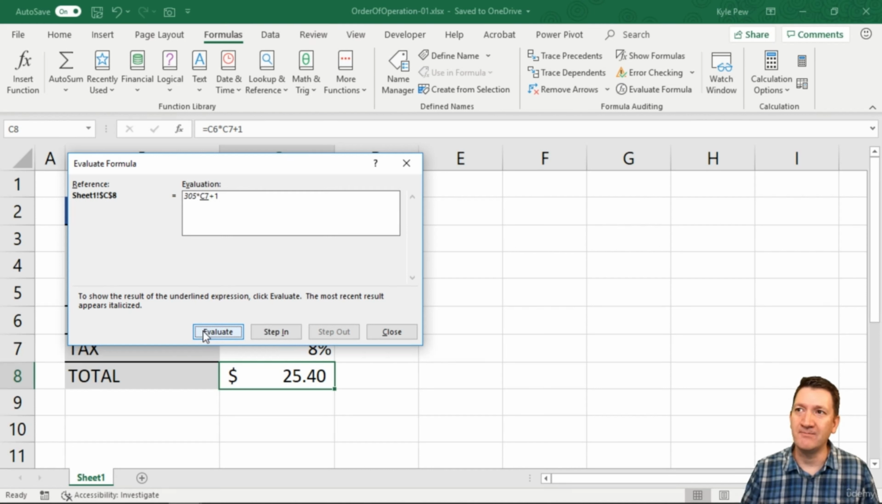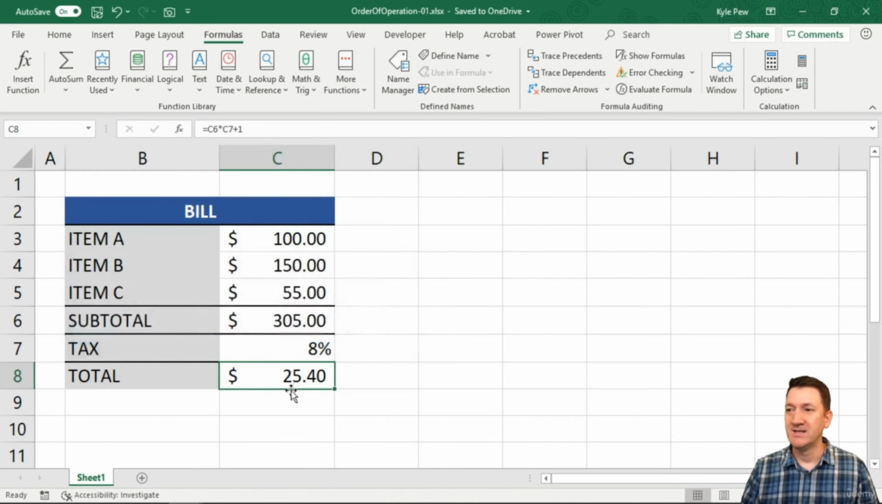I'm going to say evaluate, evaluate. I don't want to evaluate that next. I need to evaluate the 0.08 plus 1, give me the 1.08 or the 108%, and then multiply that by the 305. So here's where the order of operation comes into play.